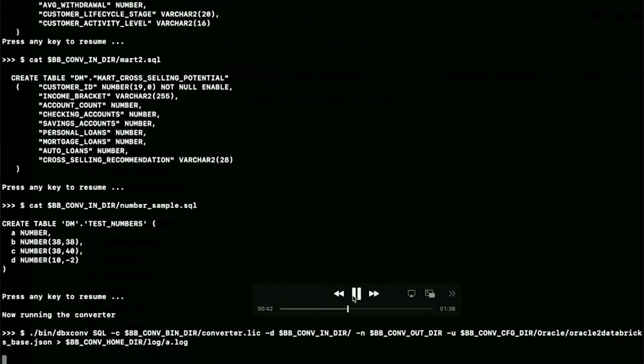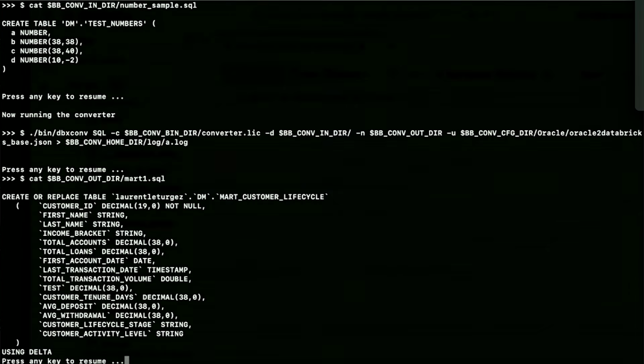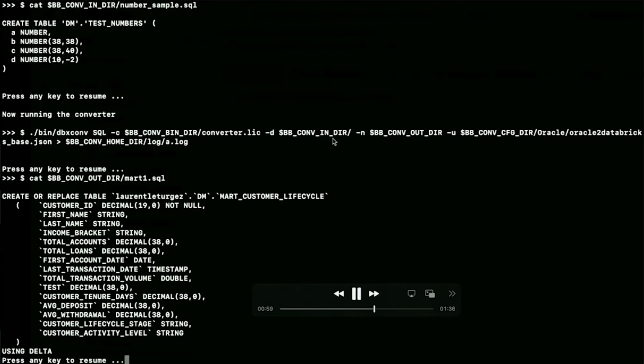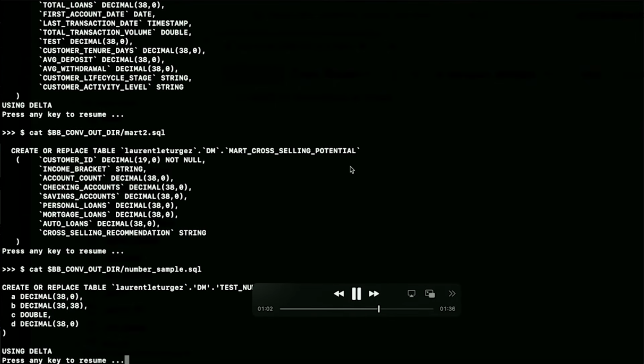Then we will run BladeBridge. BladeBridge here is a command line tool. And we provide the input directory, the output directory, and a configuration file. Sorry. That will generate the converted code. And at the end, as you can see here, my data mart has been converted into a syntax that is compatible with Databricks. Numbers have been converted to decimal, varchar2 have been converted to strings, and so on.